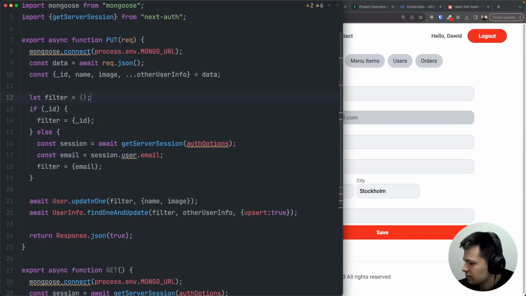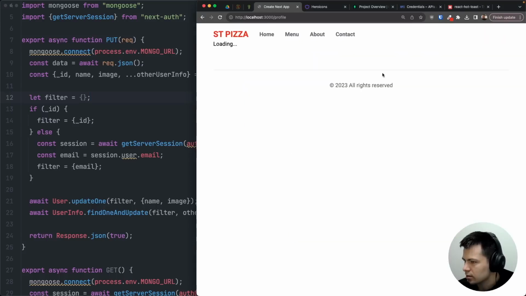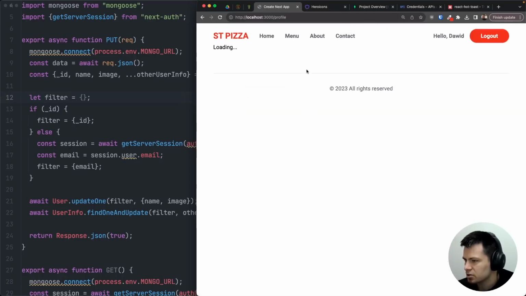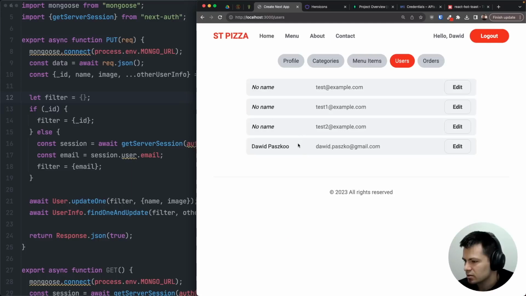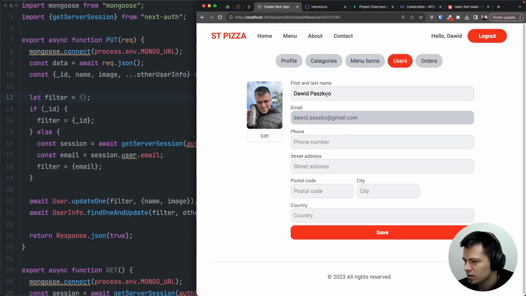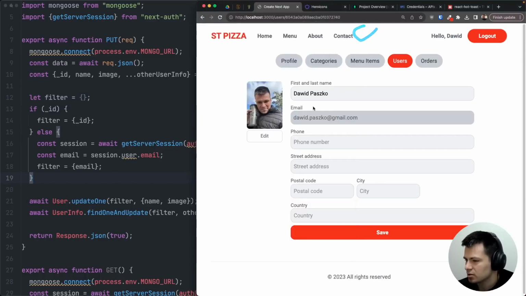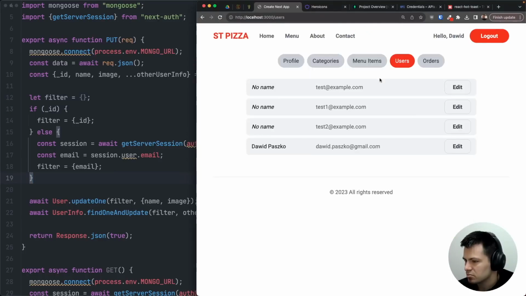Let's see if this will work. So let's maybe update first my user here, my profile. I will do David Paszko with 2 O's, and let's refresh, and it's saved. Now let's go to users. Let's edit my own user. I'm going to remove this extra O, and I click save, nothing happens, but I think it actually saved. Yes, it saved. I forgot just to put those toast notifications. Okay, but it seems that it works.